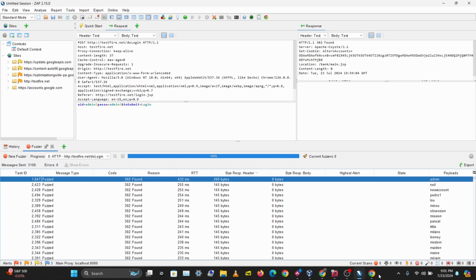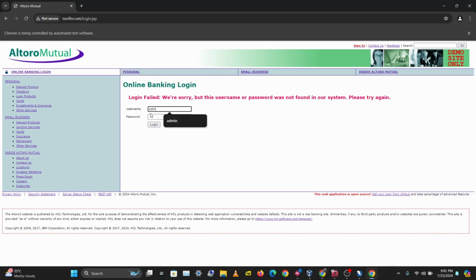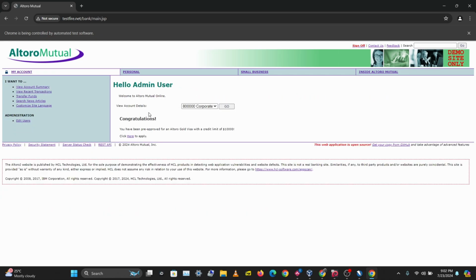So we'll go deeper into this in our fuzzing passwords tutorial. I'll leave a link to that in the description below. But let's see if this works. I'll open the browser again and try admin, and we're able to log in into the bank account.